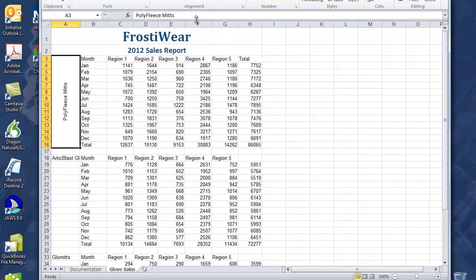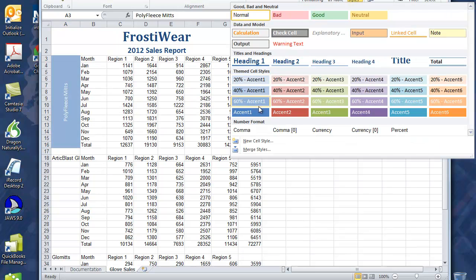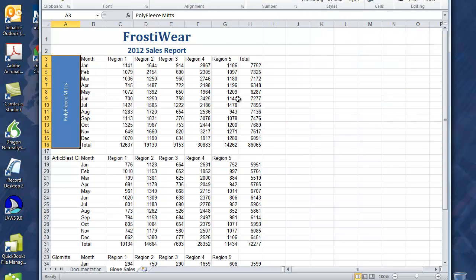It says apply the accent 1 cell style. So go over here to cell styles, choose accent 1. Increase the font size to 18 and then bold the text. Alright, so that completes step 6, and then they say use the format painter to do that exact same thing to the ranges A18 to A31 and A33 to A46.